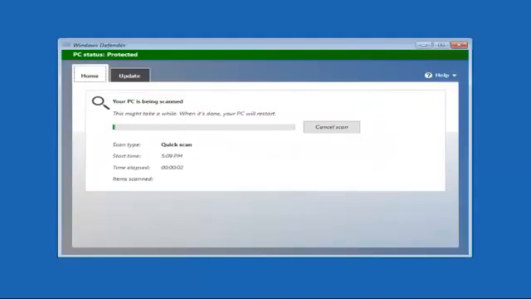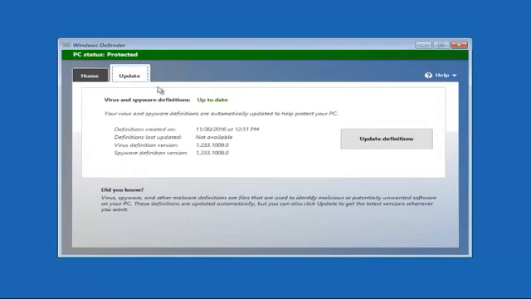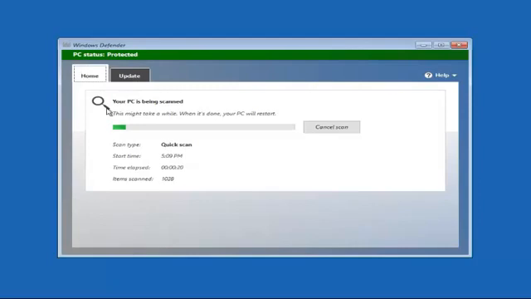Okay, so we can see that basically this is just a slimmed down version of Windows Defender or Microsoft Security Essentials, whatever you want to refer to. And all it's doing is just a quick scan right now. You can also select the Update tab and then go Update Definitions. So just be patient here and we're going to let it scan. And once it's done, I will be right back.